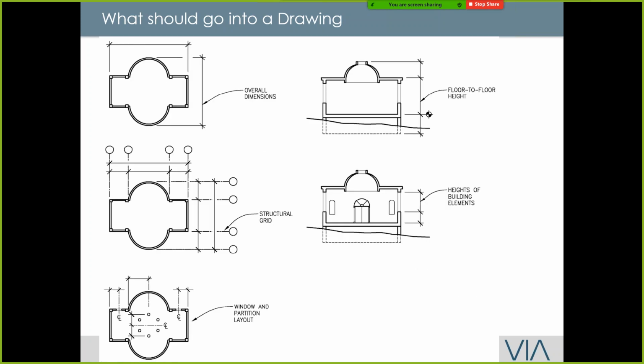All right, so here it's just showing you cases where, let's say you don't have a grid line, what you do is you basically do the maximum, let's say this thing and this thing, overall dimensions. If you have a grid line, you always dimension to the grid line. When you do windows, it always goes to either the grid line or the edge of the building.